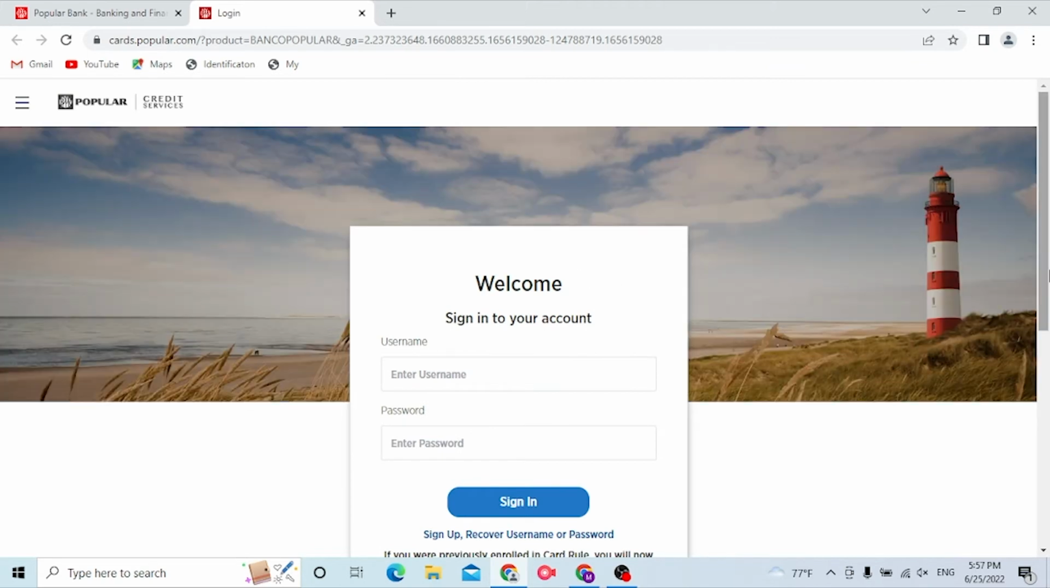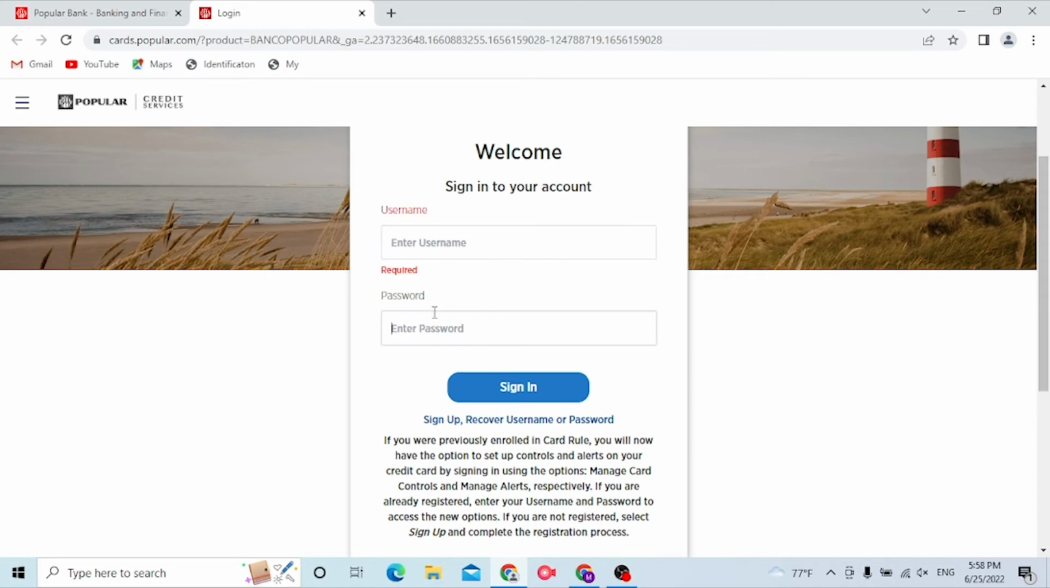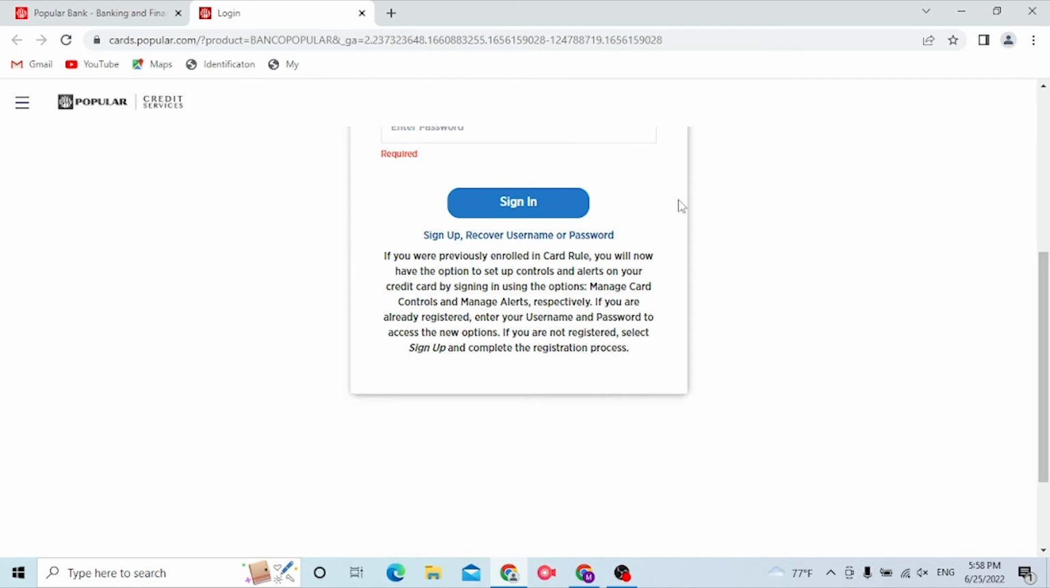And when the page loads, you can see the dialog box open where it says enter your username and enter your password over here, and you'll be required to enter your username and password similarly. And after that, click on the sign in button to log into your Popular Bank credit card account.